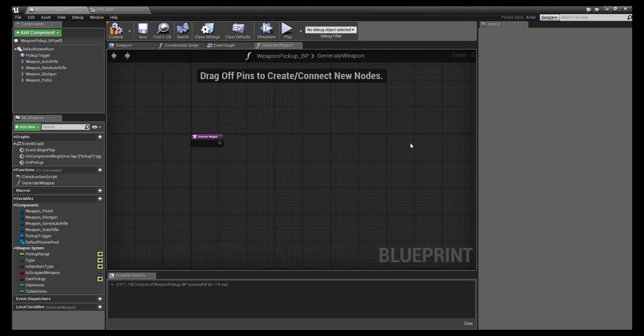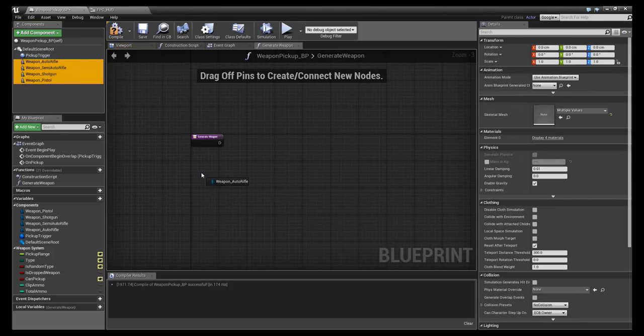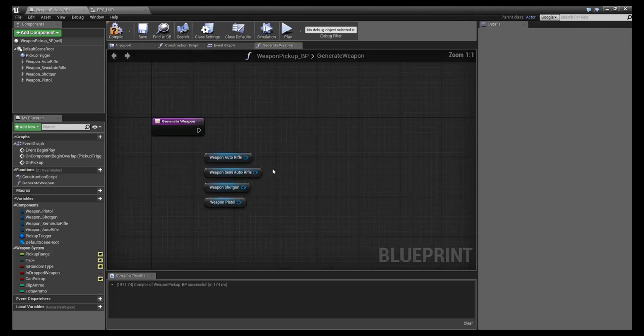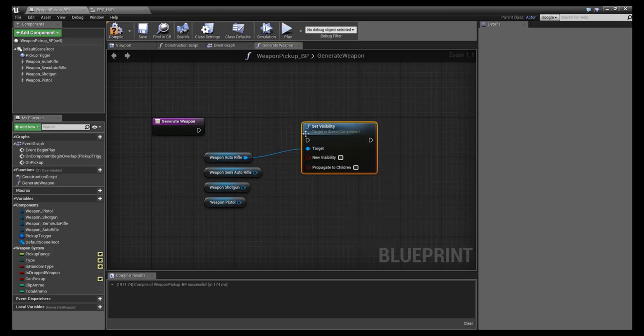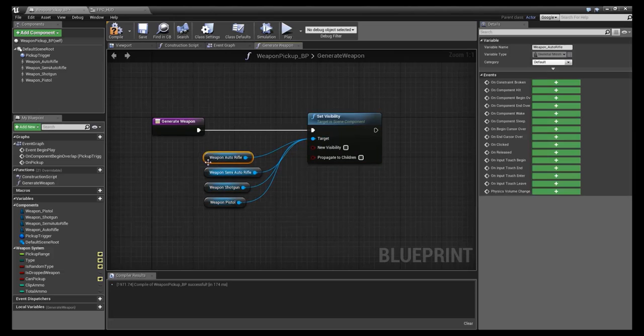So the first thing we need to do in generate weapon is we actually need to get a reference to all of these right here, and then need to set them to be invisible. So just going to drag off of this one, set visibility, make sure that's false, and then going to just connect all these. And let's move them down.